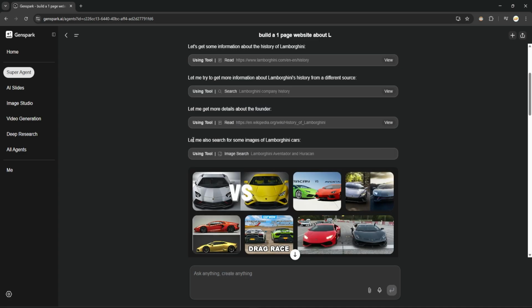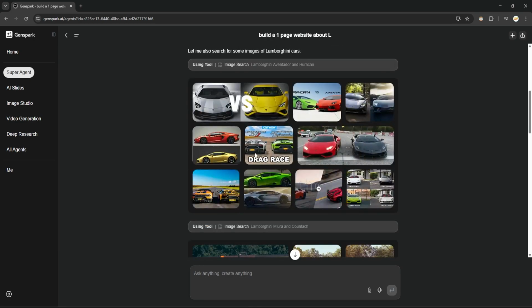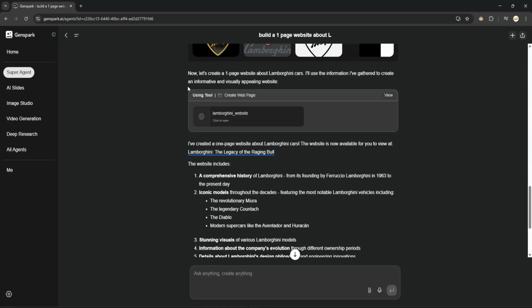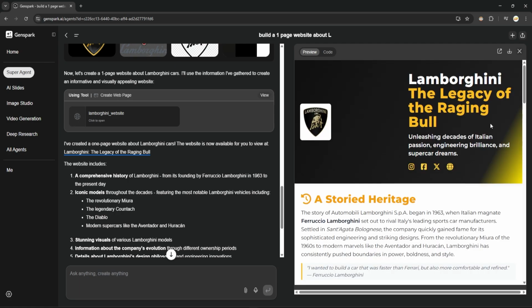Also here he says let me also search for some images of Lamborghini cars, and as you can see found all these. And over here he says one page website about Lamborghini cars. All this information I've gathered to create an informative and visually appealing website. And if I click on that, you can see the website over here.